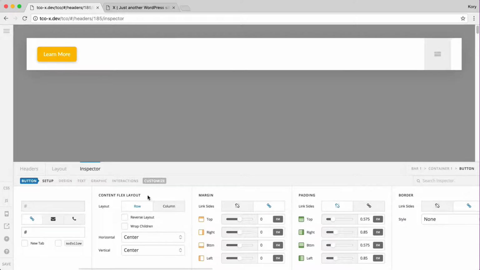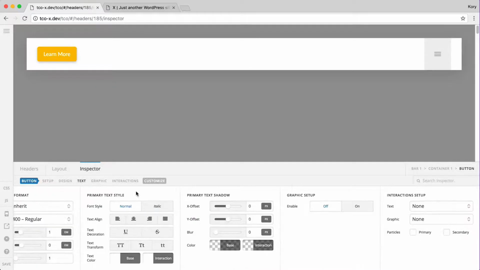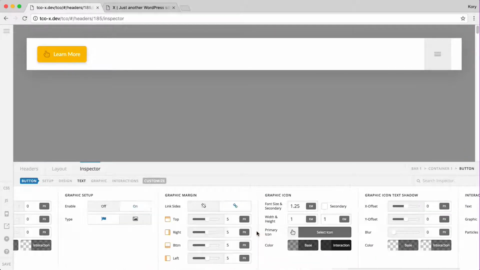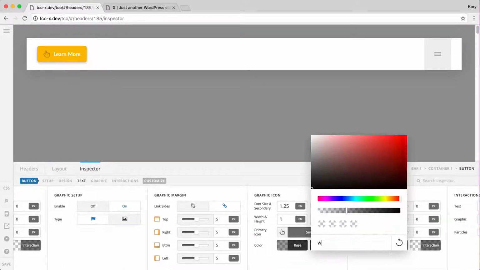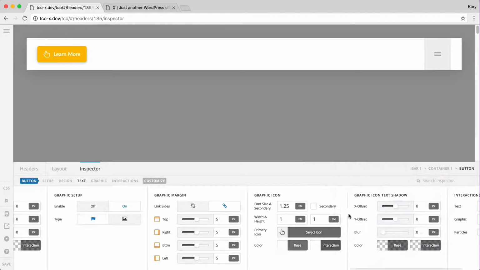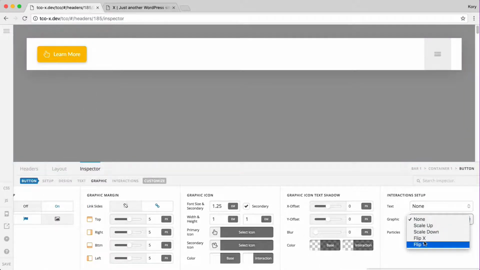This content flex layout has to do with the different types of content that you might be adding into your button. So for example, if you turn a graphic on, and let's say you want it to be an icon, we'll make it white to match. And let's just for fun turn on the secondary icon. And let's give it a little flip. There we go.